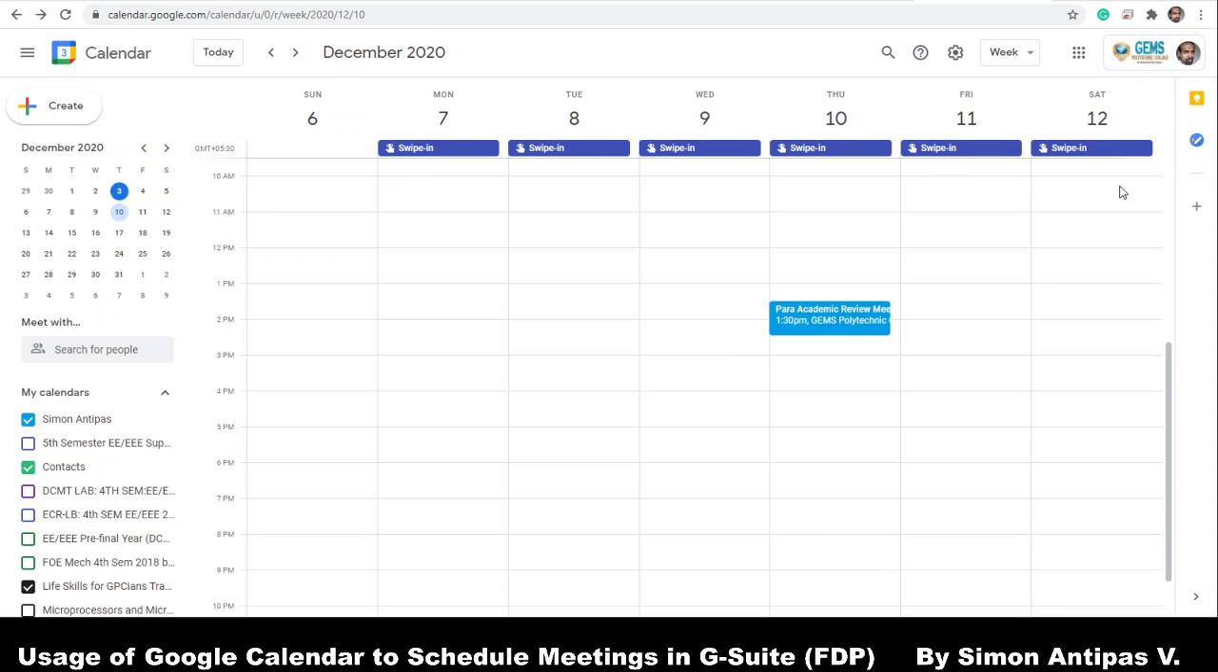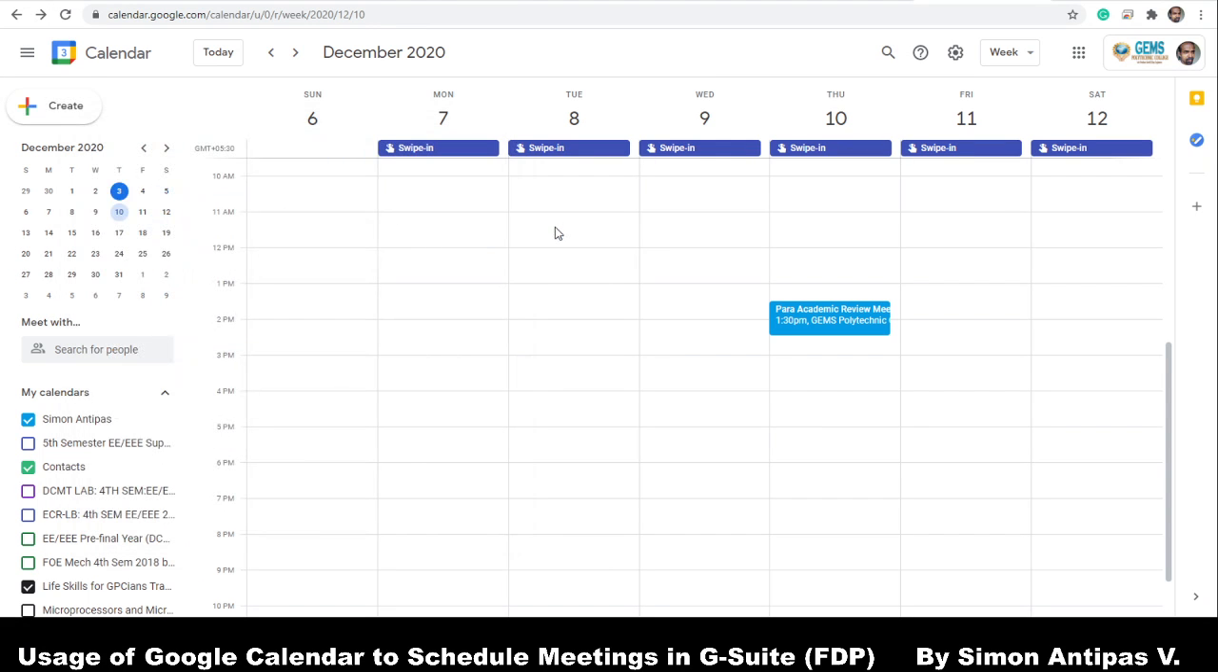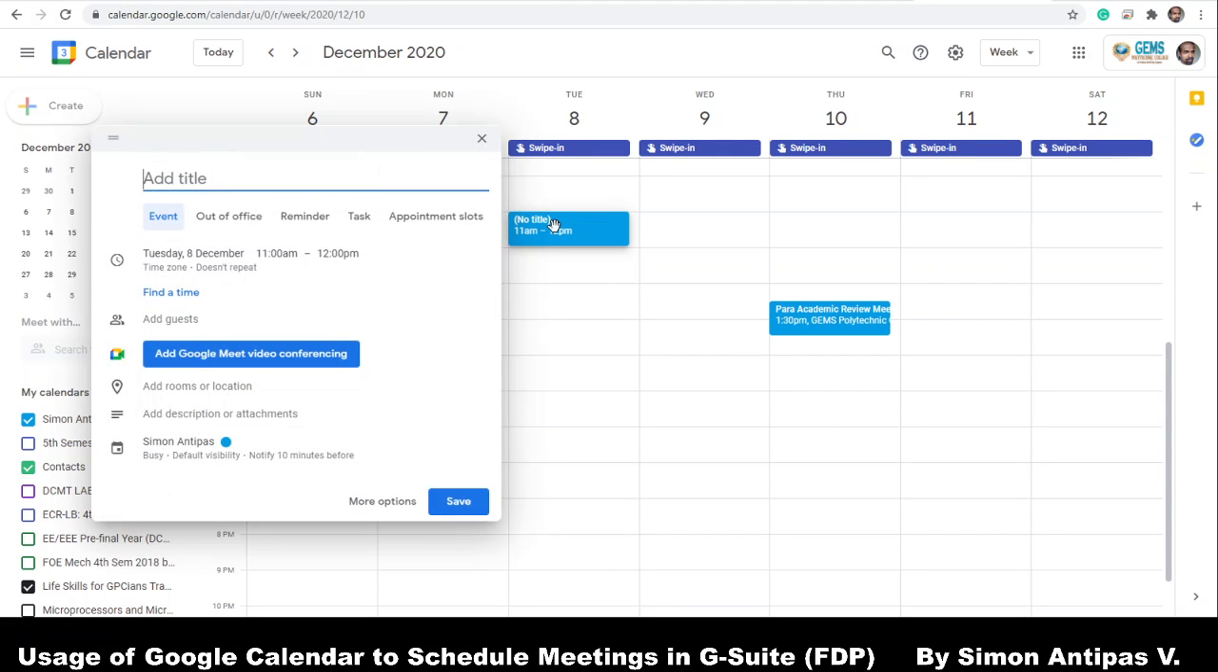the top right corner. Now, for example, I need to schedule a meeting, and I want to schedule it, say, on Tuesday, on the 8th of December. So I can pick a slot. So you want to fine tune your slots. For example, I want it to be between 11 and 12. Then you pick your slot.